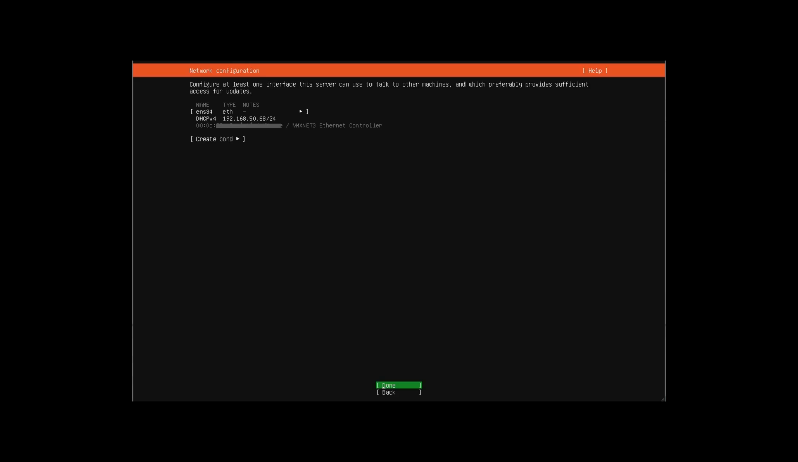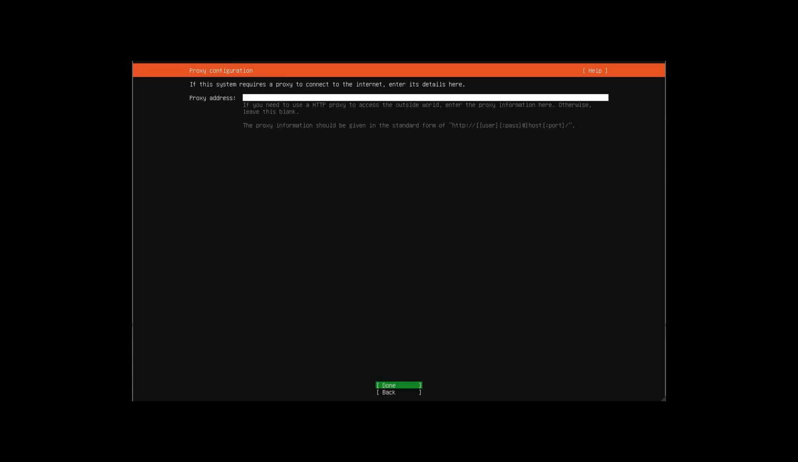Next is network configuration. The installer has detected the primary network interface and automatically assigned an IP address using DHCP. In production environments, servers often use static IP addresses. This can be configured later after installation using Netplan. Since the server already has network connectivity, we'll keep the default settings and select Done to continue.